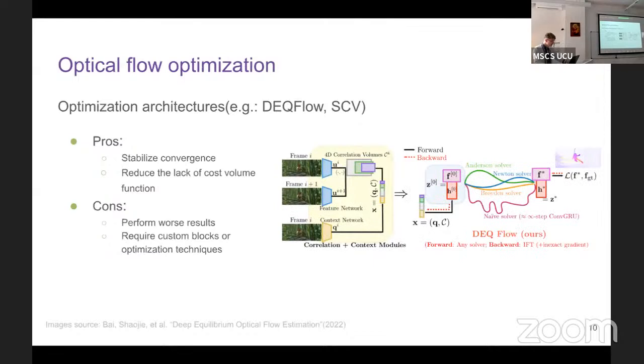The next stage is optical flow optimization techniques, for example, DeepFlow and SV. There are several pros of them. For example, DeepFlow tries to stabilize the training and add additional convergence to the systems through optimization methods. Another, for example, tries to reduce the size of the cost volume function. They use k-nearest neighbors to select proper features, for example, 5 from 100, and such 5 features describe, for example, 80% of the whole cost volume data. But of course, there are cons of it.